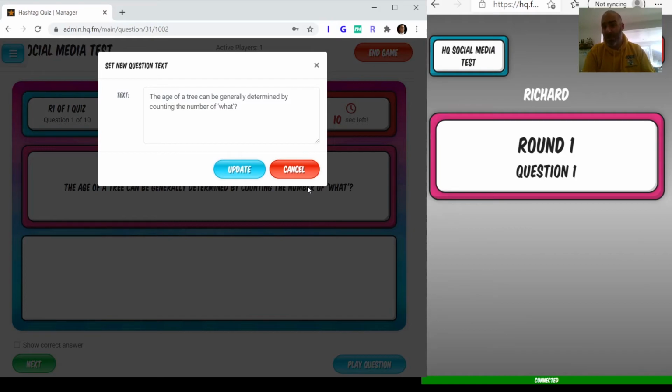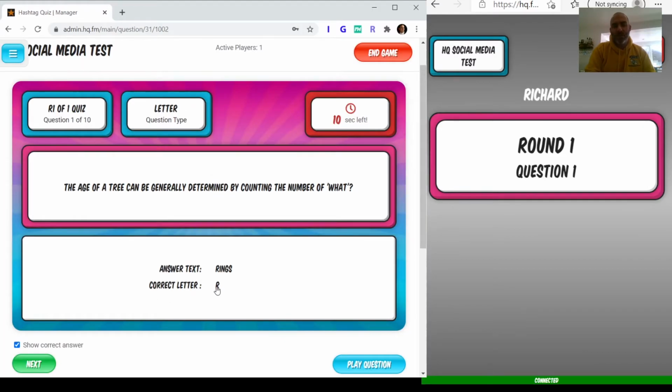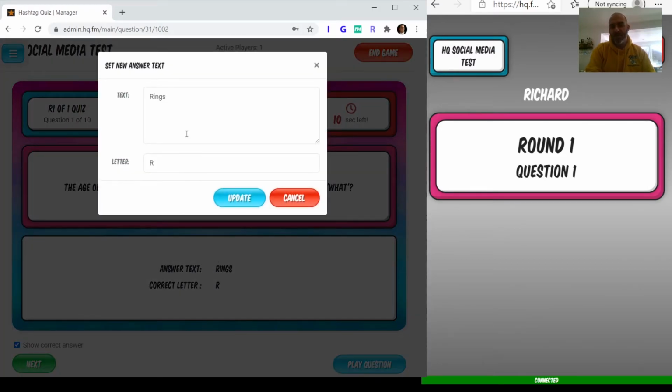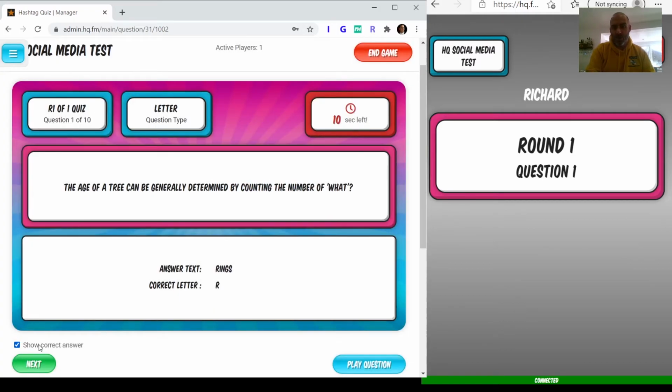If I spot a spelling mistake and the question is wrong, we can lift it up and change the information that's displayed in it. I'll give away the correct answer, and again we can change this information here too if we notice that the answer is wrong. This is the display. It's up to you how much information you decide to give them, because this is just for you.